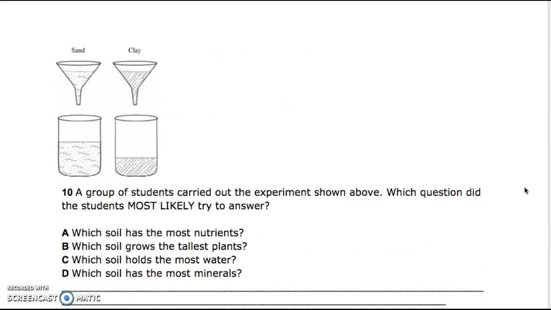Number 10. A group of students carried out the experiment shown above. Which question did the students most likely try to answer? This label says sand, and this label says clay. A. Which soil has the most nutrients? B. Which soil grows the tallest? C. Which soil holds the most water? D. Which soil has the most minerals?